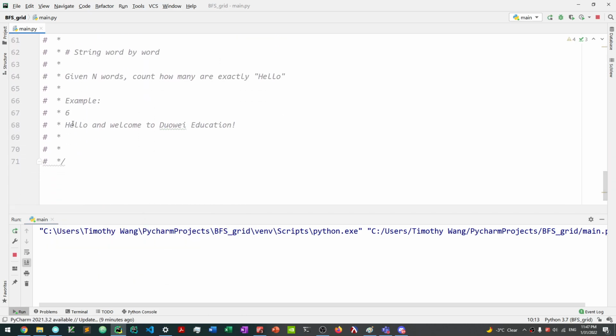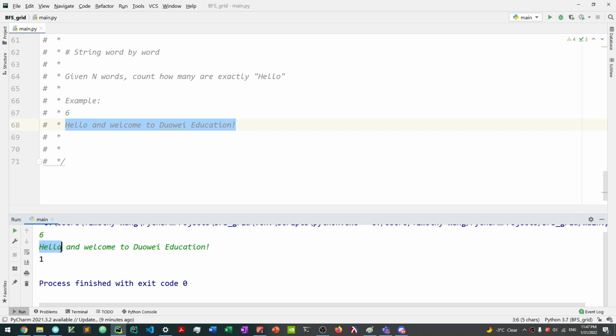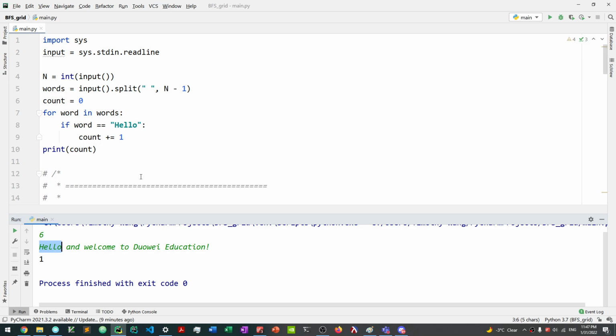So let's take in the sample input here. We have an integer 6, our sentence, and we see we get exactly 1 hello in return. So that's pretty much it for buffered reader or fast IO in Python. All we needed to change was these 2 lines here. We need to say import sys, input is equal to sys.stdin.readline, and that's all we had to do. So that's pretty much it for fast IO in Python.